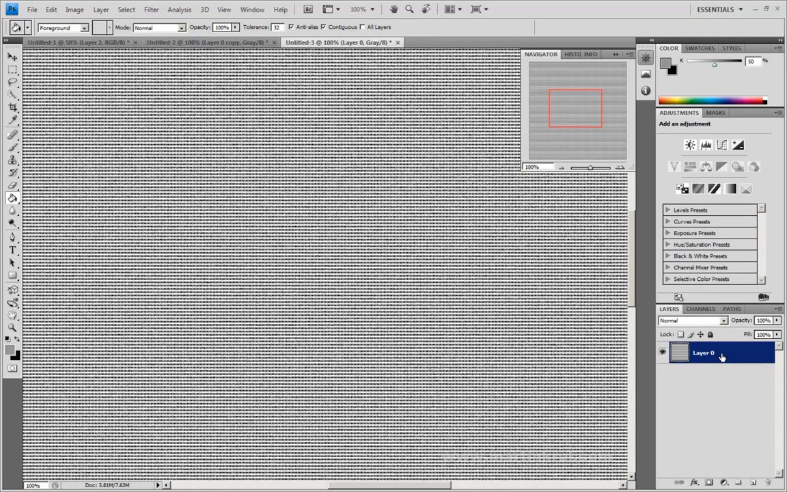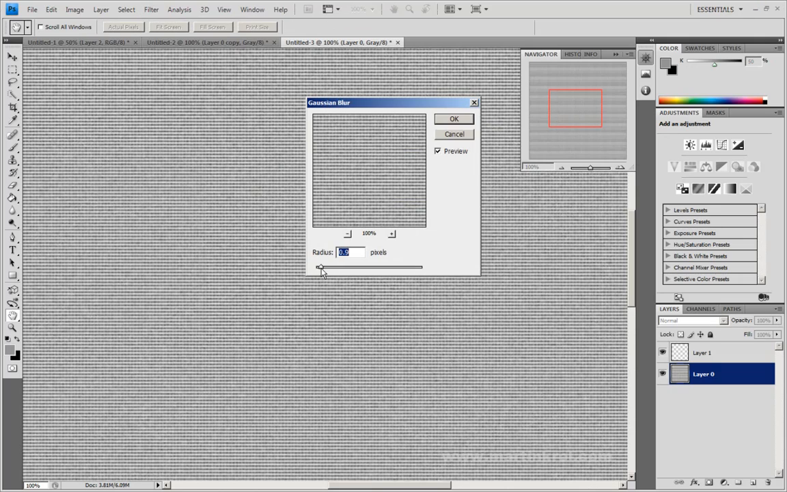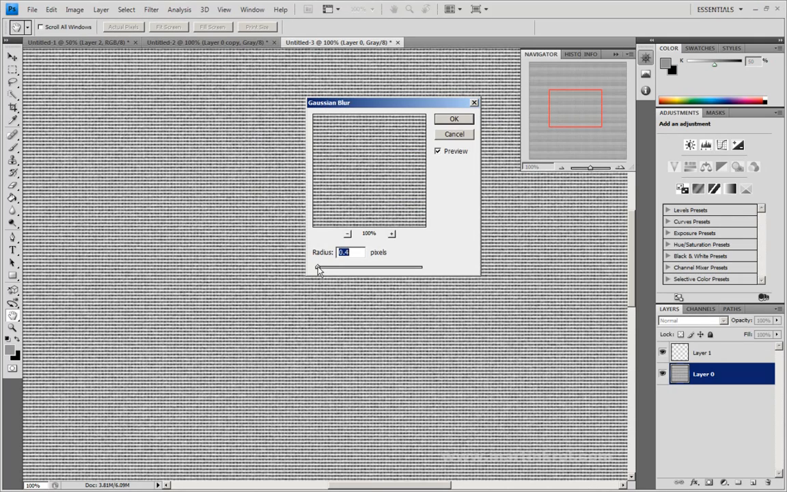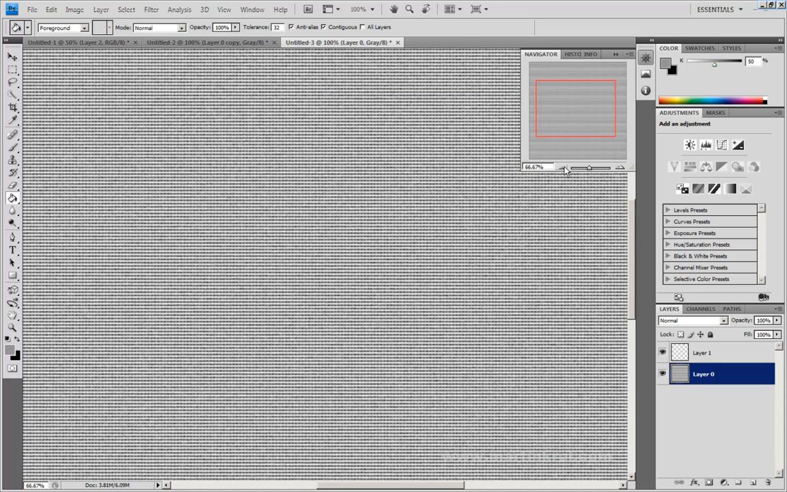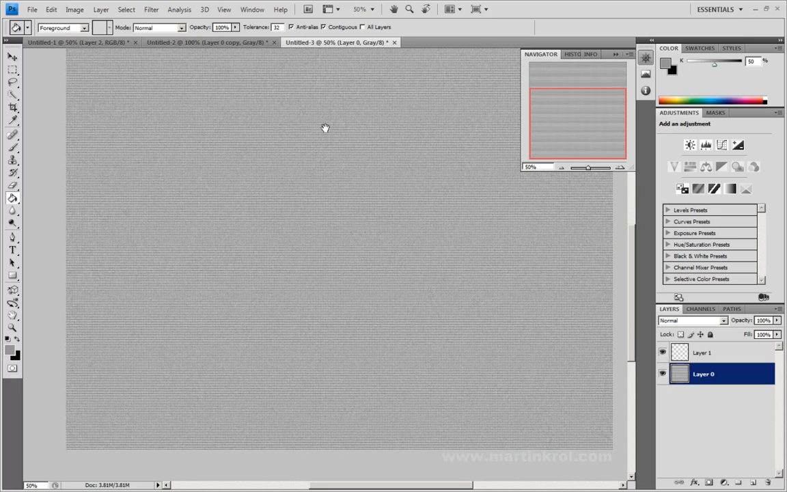So once again, just merge this together. And now, of course, what we do is we go ahead and use Filter, Blur, Gaussian. And we don't want to use anything too big, just enough to smoothen out this texture overall. If we go down to 50%, you'll notice that our pattern is looking like this right now.